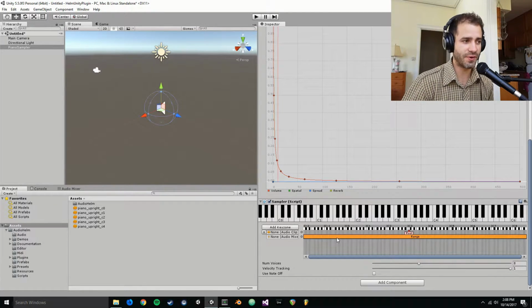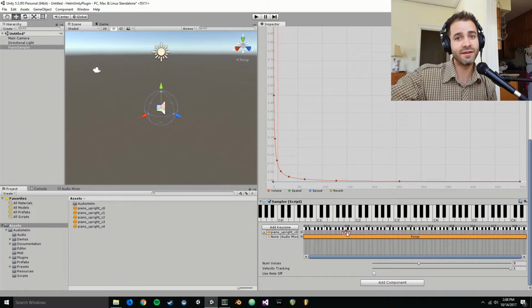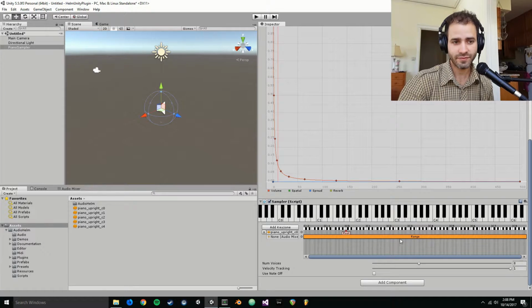So let's set one note up. Let's set up the C0 note. I'm going to drag C0 over to our audio clip section here. What happens is it pitch shifts from the root note that's set right here. Since this sample was recorded in C0, the root should also be C0, so that when I play C0, it won't pitch shift it at all. If I play higher, it'll pitch shift it up, and if I play lower, it'll pitch shift it down.